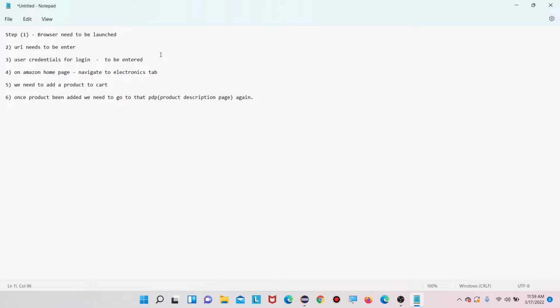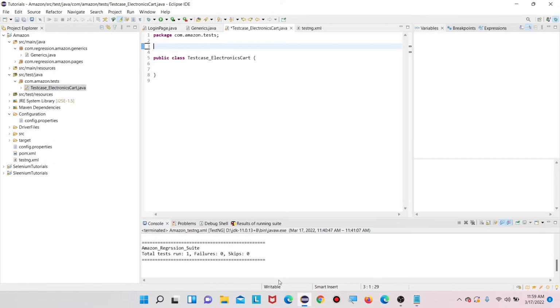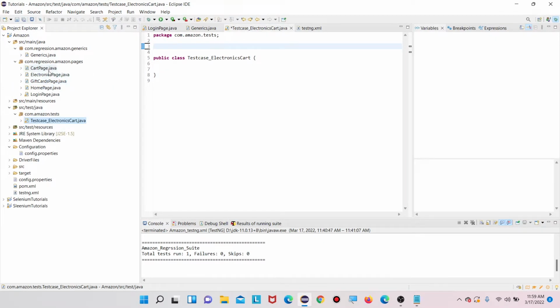So likewise you have to categorize. First we need to analyze what all the steps are that we are going to perform. Yesterday, as we discussed earlier, we also created pages here, like login page, cart page, electronics page, gift cards page, home page. Likewise, based upon the application, you can create all your application pages in the form of Java classes.